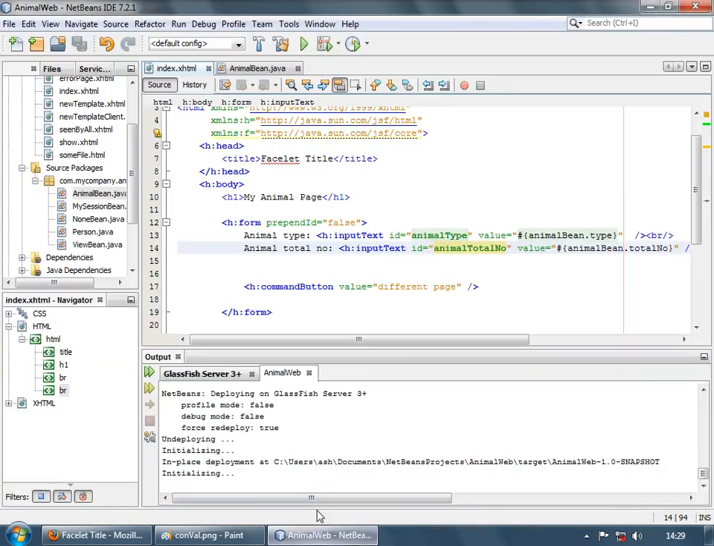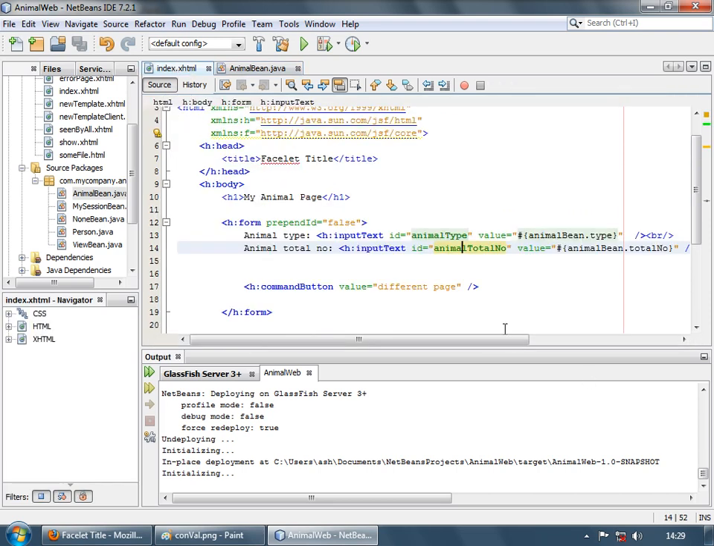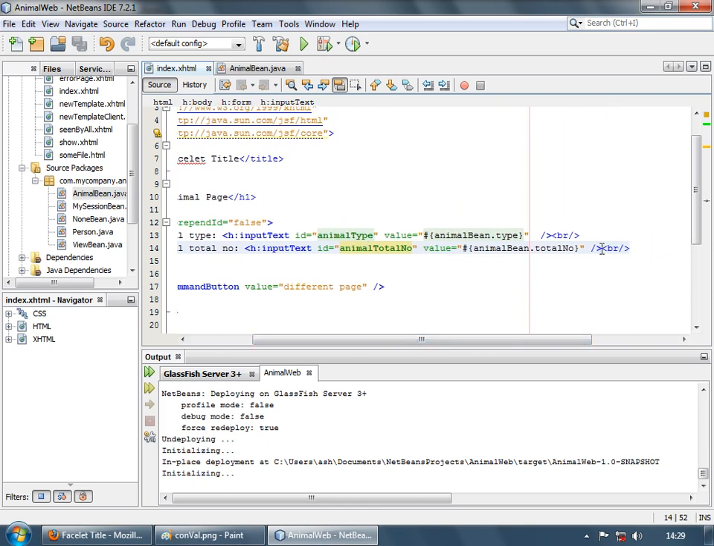Let's see an example. So here is our index page. I removed the action attribute so that when this button submits we remain on the same page, and we are going to do conversion validation on this field total number, which is of type int mentioned over here. Okay, and for showing error messages related to conversion validation we use another tag, which is the message tag.